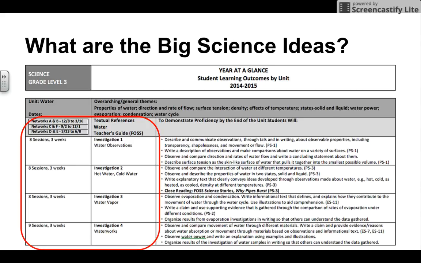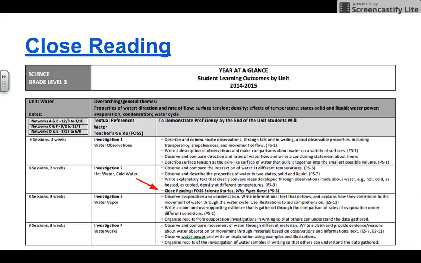In the upcoming screencast for each investigation, we'll talk about ways to maximize your teaching time so that you can really hit those big science ideas for this unit. Next, you'll see on this document one line is in bold print, close reading, FOSS Science Stories Why Pipes Burst, and that's in Investigation 2.